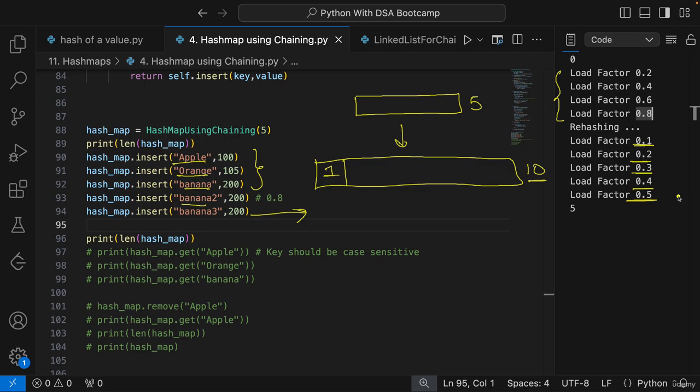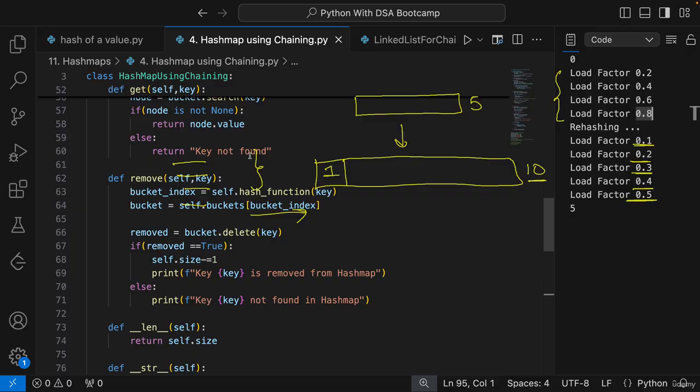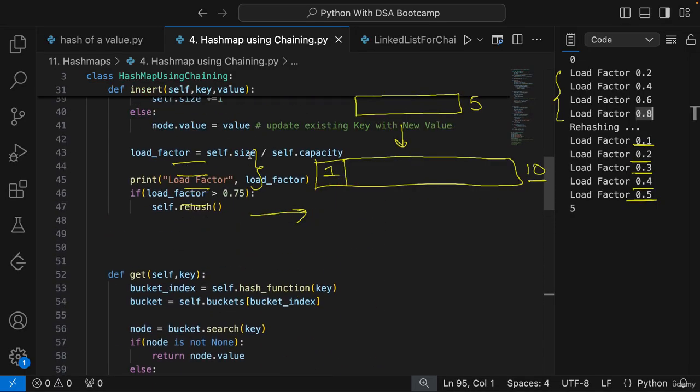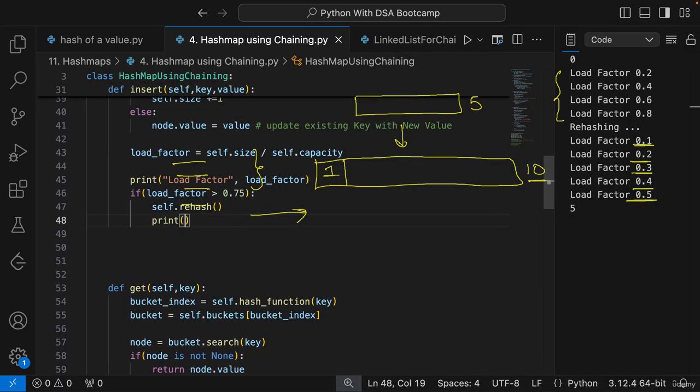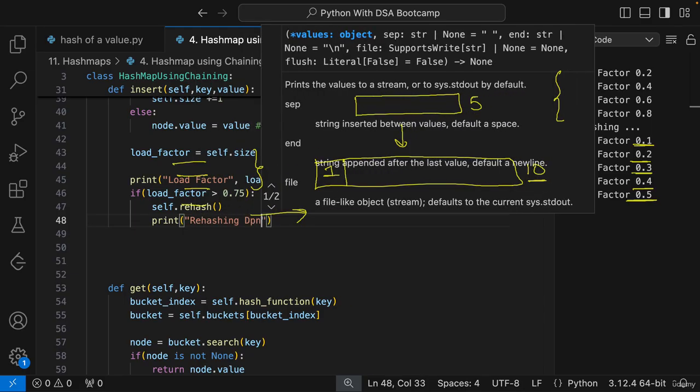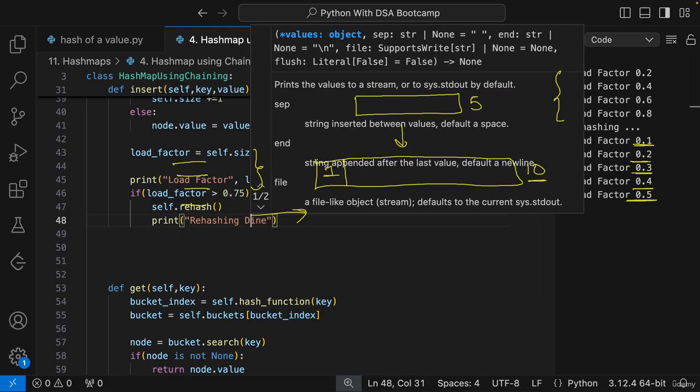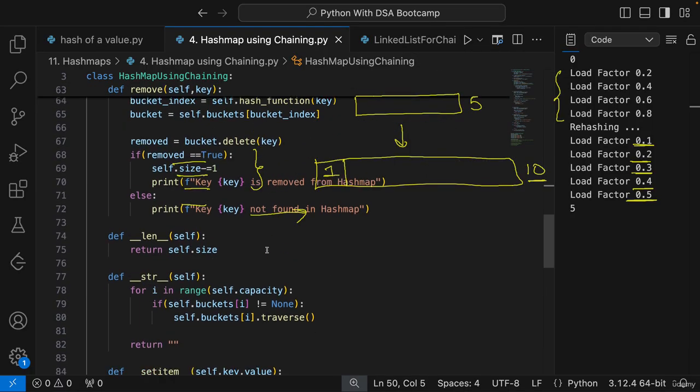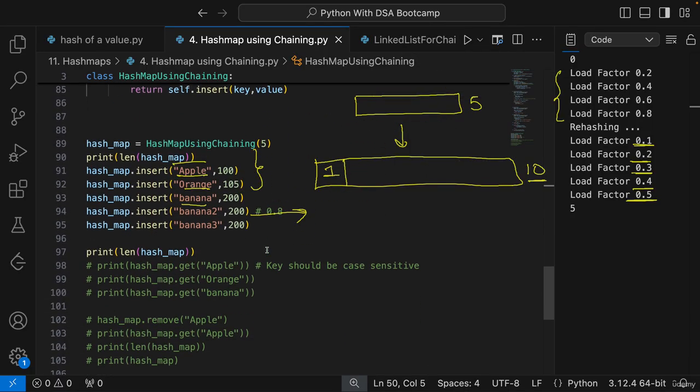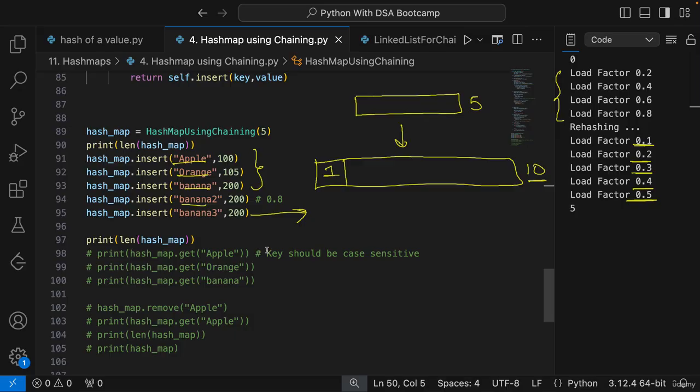Just to show you that rehashing has been completed, what can we do? When we do rehashing at insert, let us print "rehashing done". Let us go back, everyone, and match these drawings. See, if I run this again, it says after these 4 that rehashing has been done, and the fifth one is now added into this new overall 10. The length is actually 5 because length gives us the size, not the capacity.